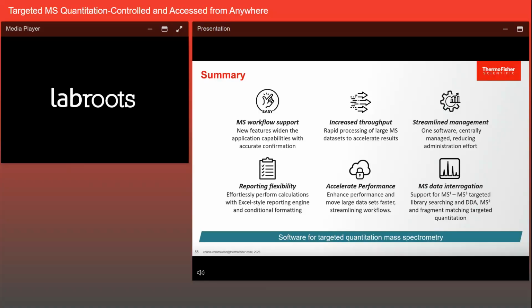We've streamlined our management so you now manage your key enterprise settings from a single source and have efficient system management. With reporting flexibility, although not explicitly covered in today's presentation, we continue to evolve our powerful Excel-style reporting engine with Reporting 2.0. We accelerate performance.